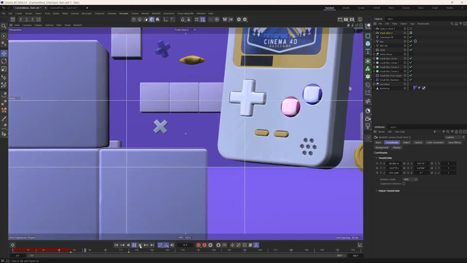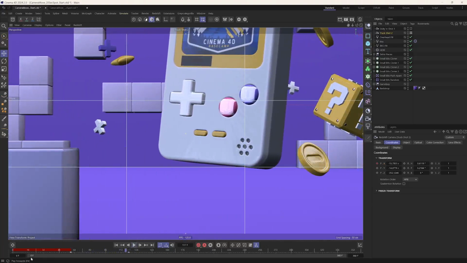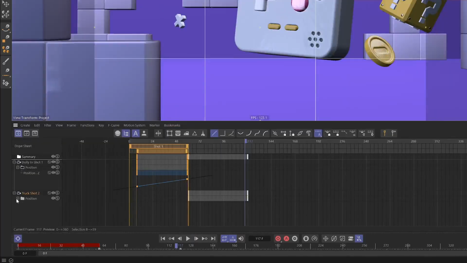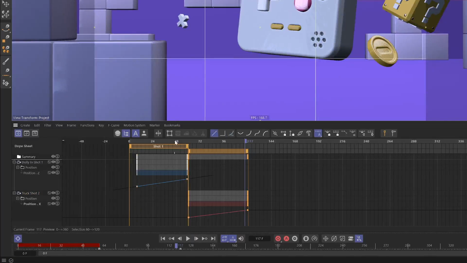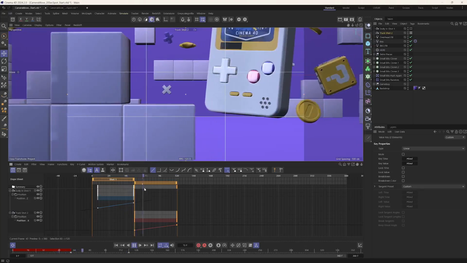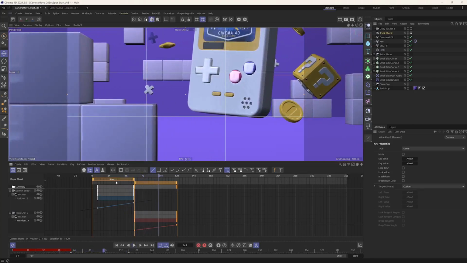So if we hit play from this point, you see we still have that ease in, ease out. So let's go to our timeline. Let's select this position track here. You can see the ease in, ease out. Let's hit linear. And so now we've got shot 1 and then shot 2. And let's actually Command click and drag to duplicate that marker.